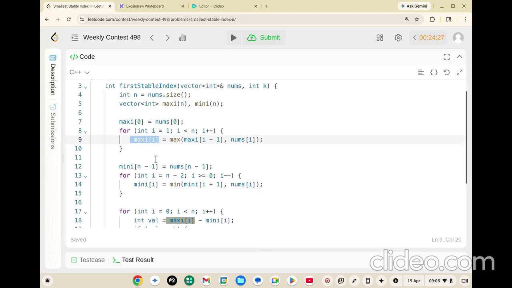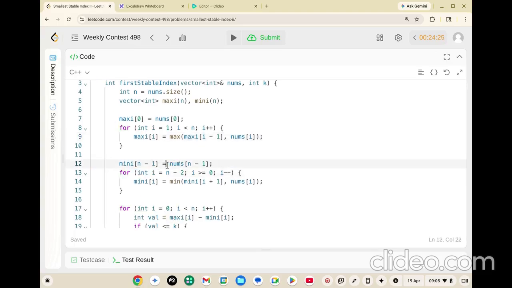Mini of n minus 1 is nums of n minus 1. Initially, the minimum value on the right side is that value itself. And we will traverse from n minus 2 till 0 and do the same thing as we did in the maxi part, right? Same index, but here we are doing minimum, right?